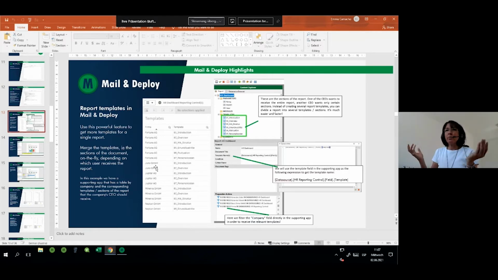Instead of having all the combinations and permutations in, I don't know, 25 different reports, which you have to maintain, we just do a mix and match. We control who gets what, and the maintenance is much, much easier. Good.